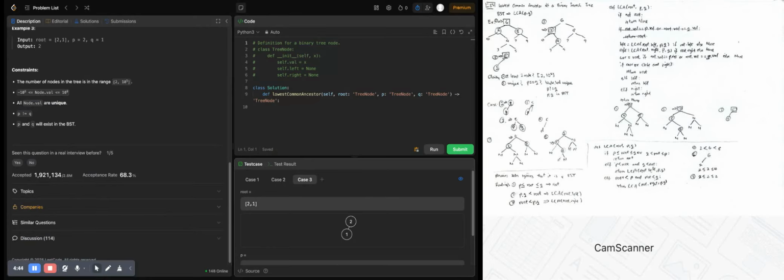And may I ask if the values are unique, i.e. P does not equal Q? So it says that node values are unique. Alright, and P is not equal to Q. P and Q exist in the BST. Okay.